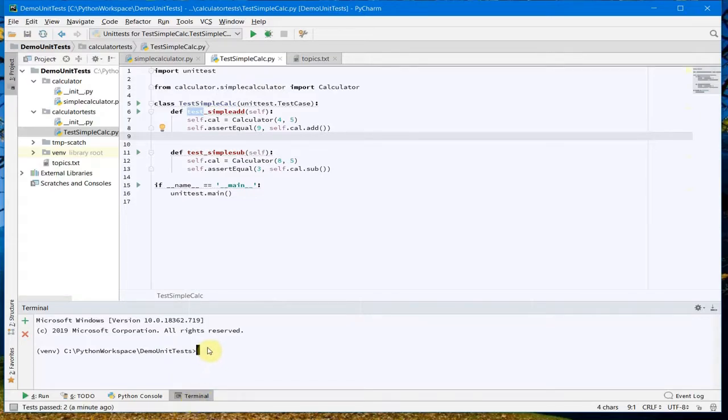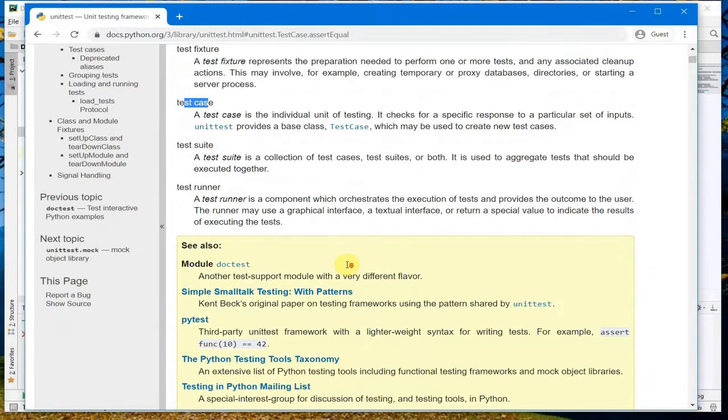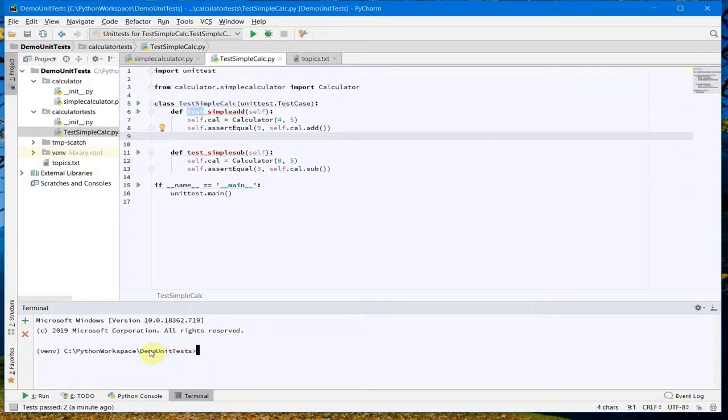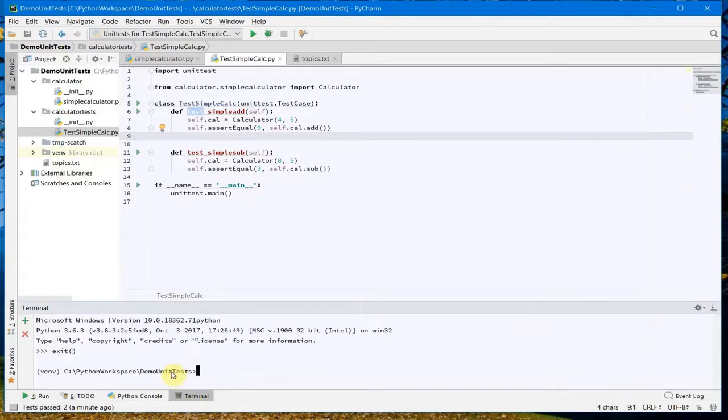How to run this test is actually documented in here: python -m unittest, test module, test folder. I'll show you how to do that. Right now I am in the folder of demo unit test here, Python workspace demo unit test, and I type, sorry, okay, so I did a Python in here. So this is how you write python -m unittest.